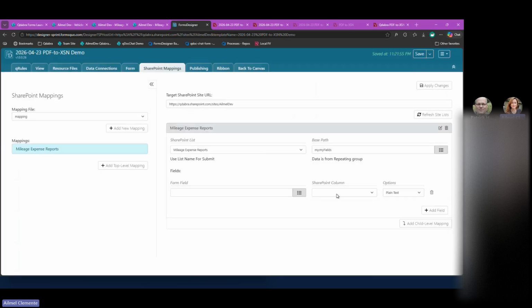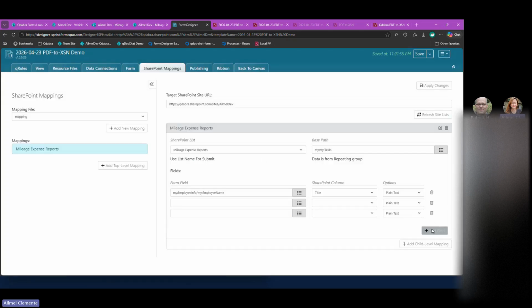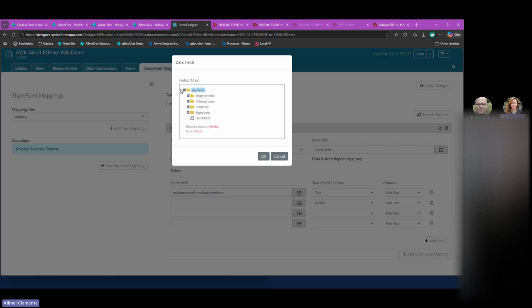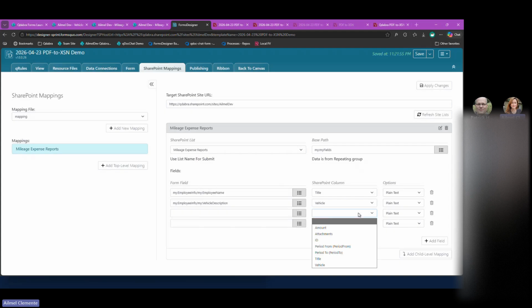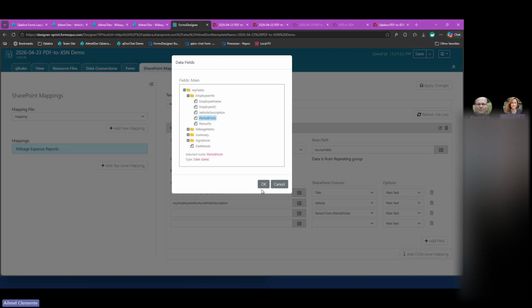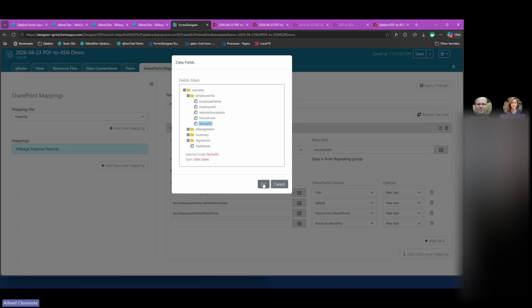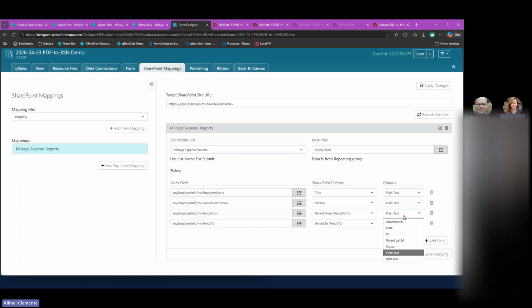And I'll start mapping the columns. So which columns do I want to populate with form data, right? I'm going to start with title, then I map it to the employee name. Okay. Then I'll just keep adding my other columns here. I'd like the vehicle, so point it to my vehicle description field. And the next, period from, is this field right here. Same with the period to. So for dates, you've got options there, we'll specify this to be date because they are date columns.